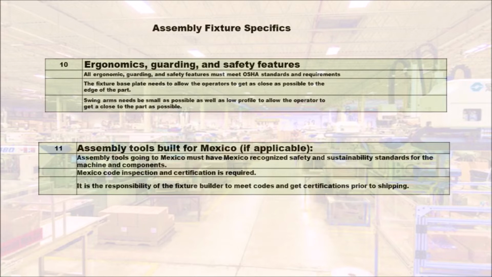The fixture base plate needs to allow the operators to get as close as possible to the edge of the part. Swing arms need to be as small as possible, as well as low profile, to allow the operator to get as close to the part as possible.